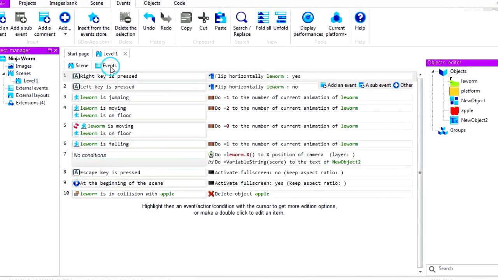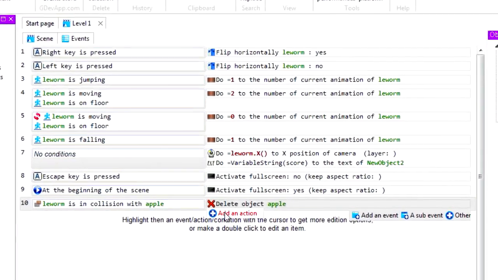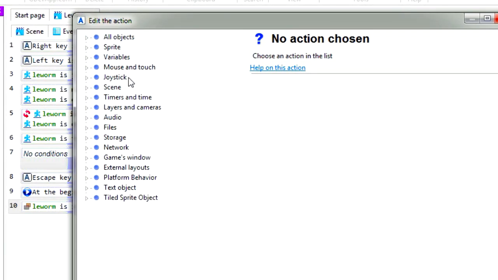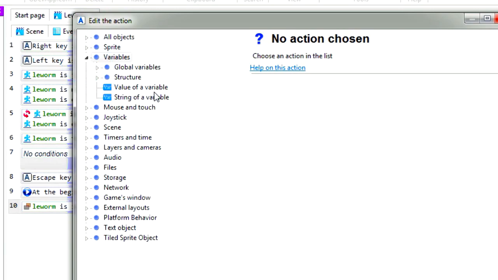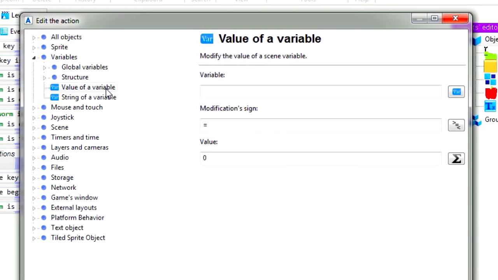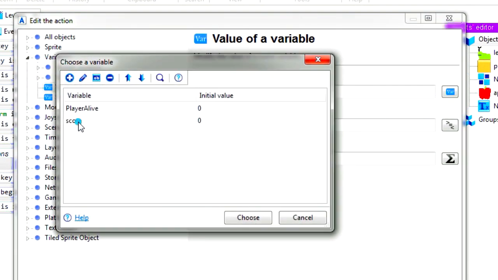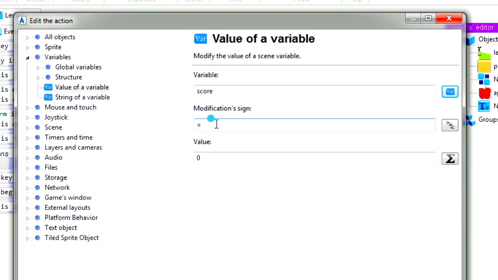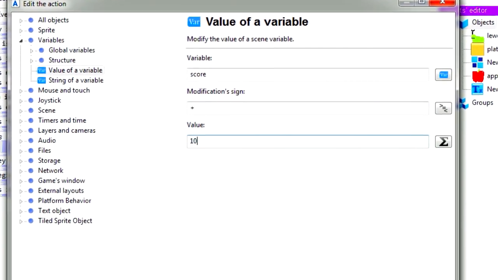Let's go to events. And when we collect the apple, let's go to variables. It's going to be value variables, score variable, and it's going to be plus one. I cannot see my keyboard. Oh, it's so dark here. It's going to be plus one. Oh, actually, plus 10. Did I mention I cannot see my keyboard? There we go, 10.